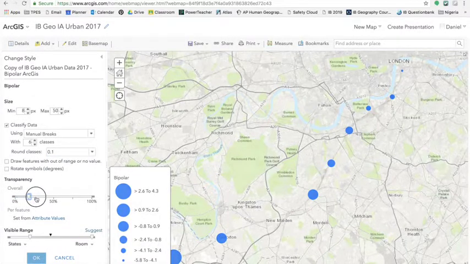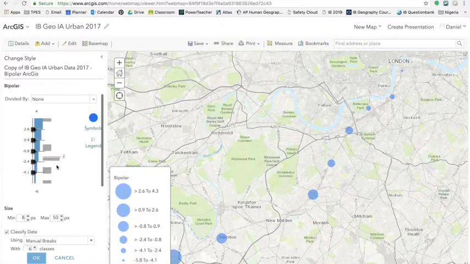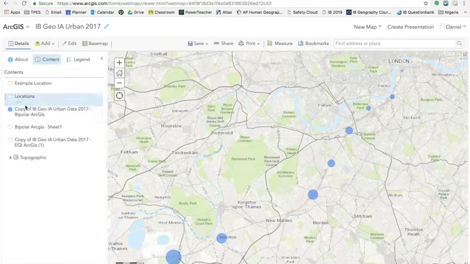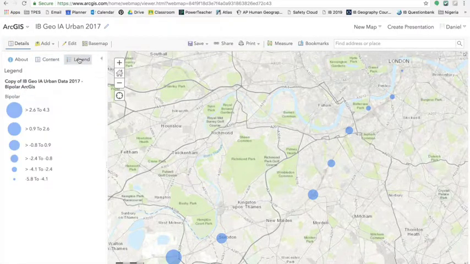You can play around with the transparency right there. So what you might want to do is have them overlaying each other. Visible range, this is to do with zooming out of the map. You don't really need to fiddle with that. You'll only ever need it for this size map, really. And then you can click OK and done, and you will see that if we click on legend, this legend correlates to this data here.